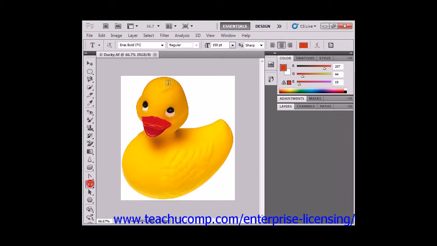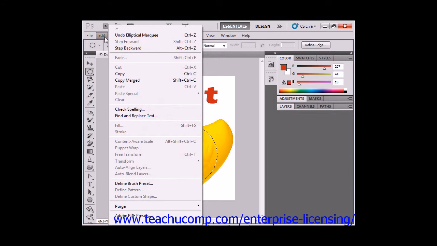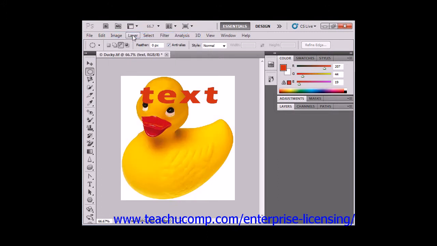Let's say we want to add some text. Now we'll look at this tool in detail more later, but for now we'll just add some simple text. We'll also select a marquee tool and use that in our image. Now if we go up into the menu bar and select Edit, we can then select Undo Elliptical Marquee Tool and we'll undo the last action.